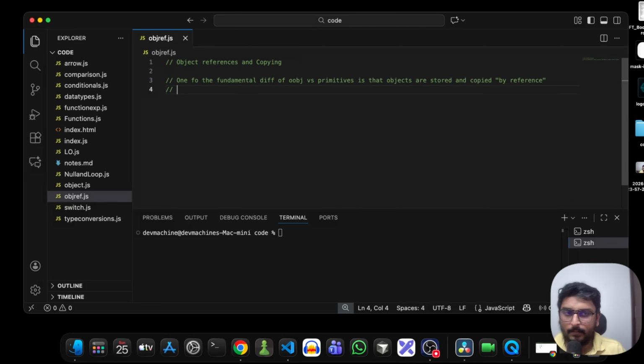Whereas primitive values like strings, numbers, BigInt, boolean, all these kinds of things, all primitive data types, are always copied as a whole value. That's easy to understand if we try to understand how exactly it happens. So what exactly happens when we copy a value?